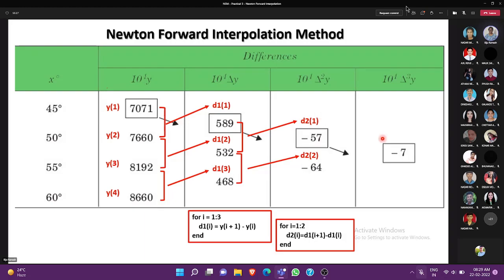That is done. Now you have to find this, another loop. So you say for I is equal to 1 colon 1 because you only have one value to be calculated. For D3, your input is D2. Whatever you have in D2, that has to be taken. So D2 of I plus 1 minus D2 of I, and the value is gone. Did everybody understand these three loops?